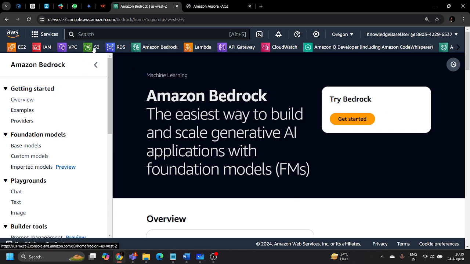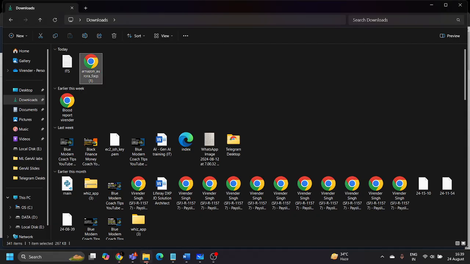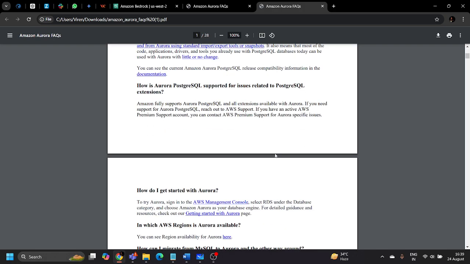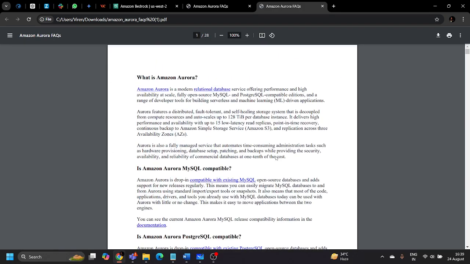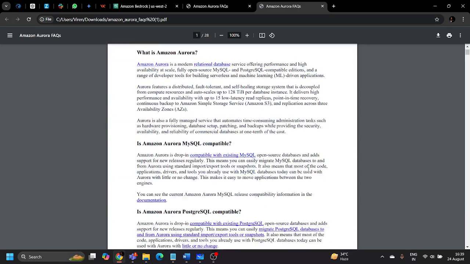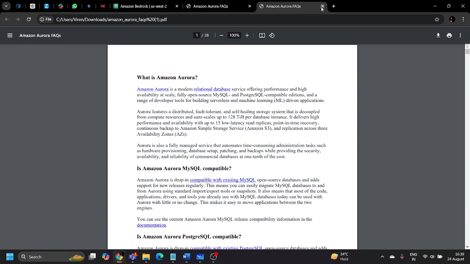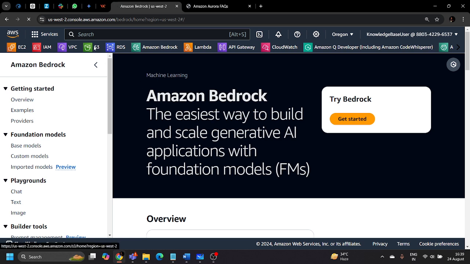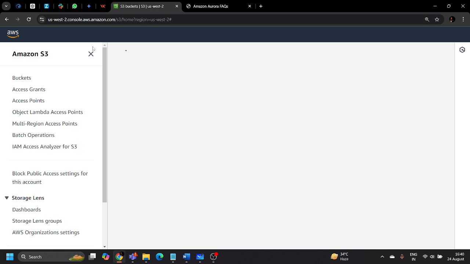The very first thing you need to do is, suppose this is my local repository in which I have downloaded this Amazon Aurora FAQ document from the AWS official portal, right? And I'm going to use this Amazon Aurora SQL FAQs information. This is my data set. We are going to upload this data set in the Amazon Simple Storage Service. This will be our first step which you need to perform, right?